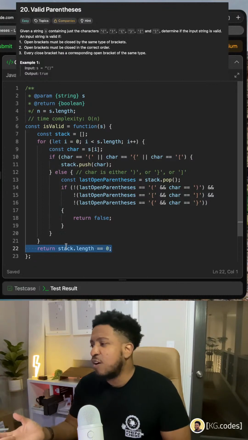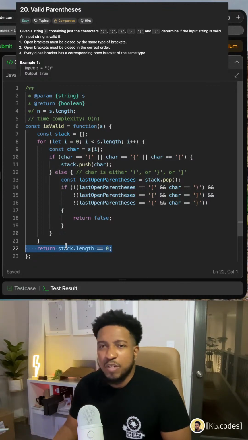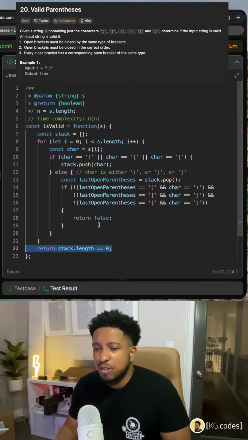Big O notation is hard to explain. I really would have to do a whole other session on it. But hopefully this is helpful.